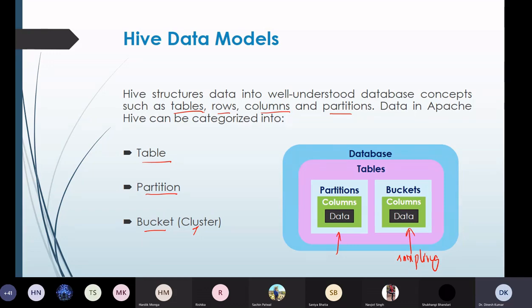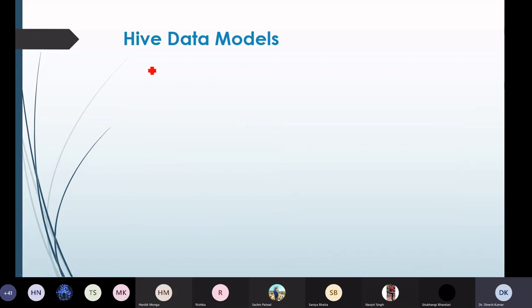So if you have a huge amount of data, we have divided the data into partitions, then we can create buckets within the partition, right? And then we can process that large data by using the buckets. So these are the basic database concepts which are used in case of Hive. I will discuss all of these concepts one by one. Right. First is the tables.